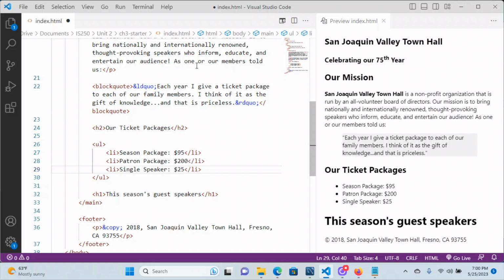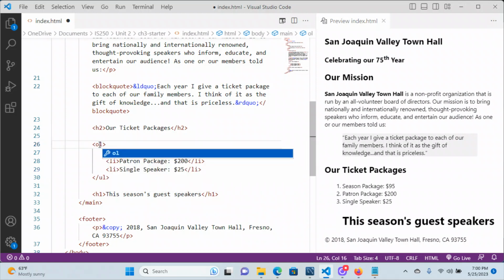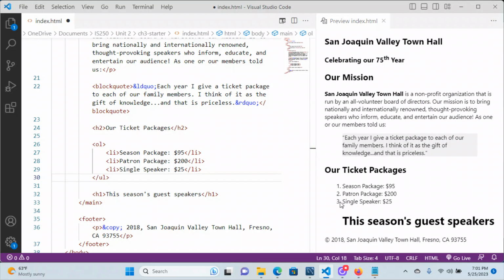Let's see what it looks like as an ordered list. All we have to do is change UL to OL, and there it goes. 1, 2, 3. I don't even have to change the closing tag, although really I do, because it won't validate like this. But just to see what it looks like differently, there's 1, 2, 3 instead of bullets.